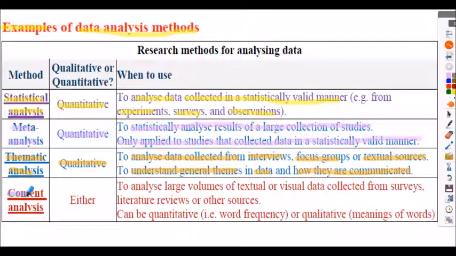And finally, something called content analysis relates to either quantitative or qualitative research. And this is used when we analyse large volumes of textual or visual data collected from surveys, literature reviews, or other sources. It can be quantitative in that it could be reviewing word frequency in the data, or it could be qualitative, looking for meanings of the words used in the data. So as I said, that's just a brief overview of research methods for analysing data.